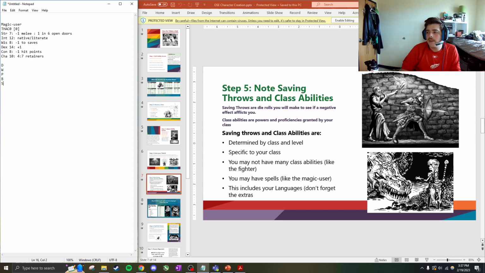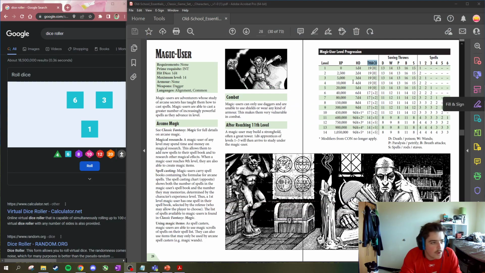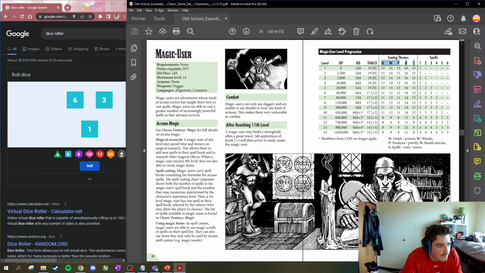If you need to make a saving throw, I'll tell you which one you need to make. We're going to go grab those numbers right now from the book. So going over, you can see, oh, there's a saving throw chart. That's wonderful. Cool. And for level 1, we will write in all of our saving throws. So D is 13. W is 14. P is 13. B is 16. And S is 15.